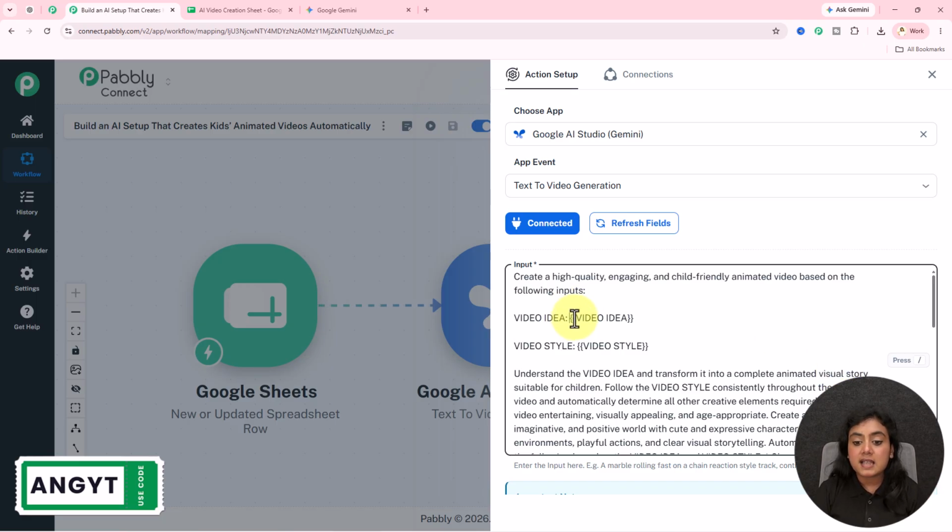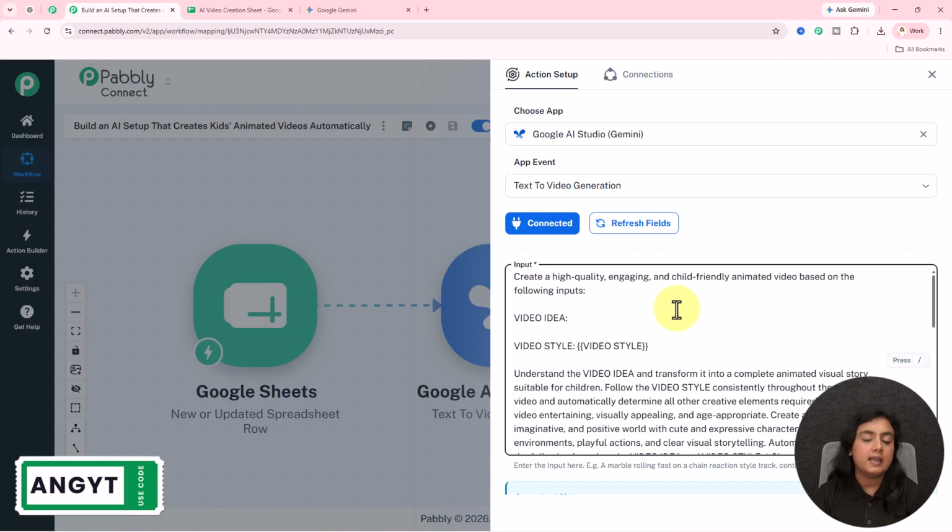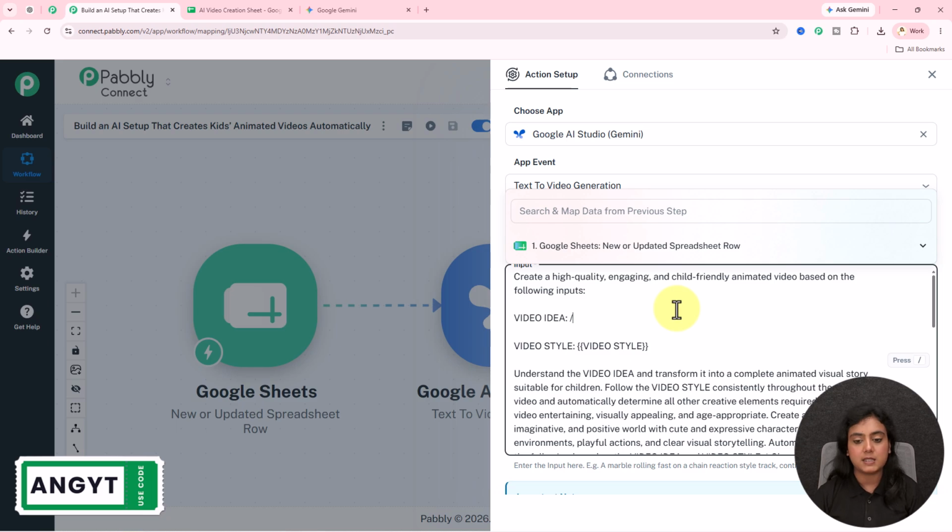Okay, it is asking for the video idea. The idea that I've entered in Google Sheets should be right here. Now, I'm not going to enter this manually. This will make this data static. Instead of that, I will use the process known as mapping. Now, how can mapping work? Add a slash, previous step is going to appear.